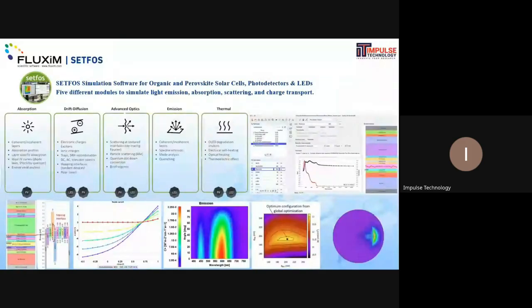In the absorption module, you can find coherent and incoherent layers, absorption profile, and energy yield analysis. And in drift diffusion, you can go through electronic charge, excitation, ionic charges, hopping, and polar layer also. And in advanced optics, you can go through the quantum dot down conversion and the scattering at textured interfaces also. In the emission module, you can find mode analysis, quenching, and spectral emission also. And the newly added module is the thermal module for OLED degradation and optical heating also.